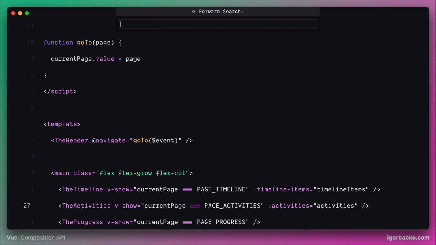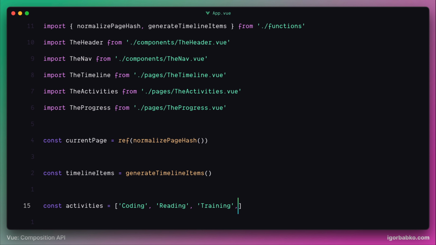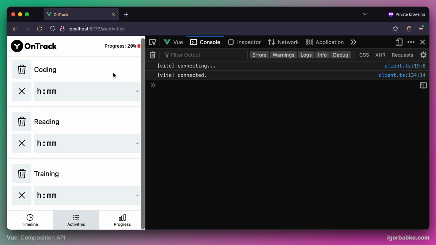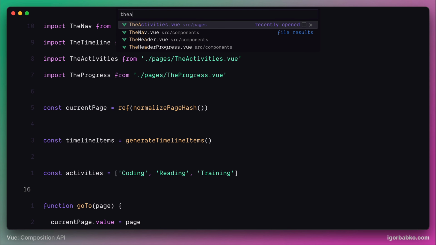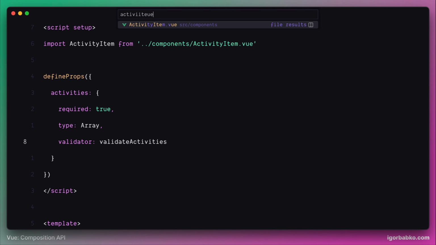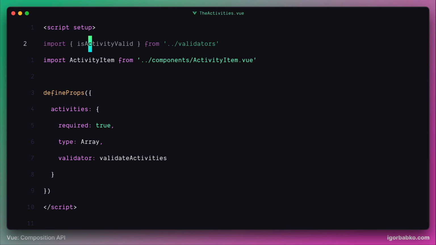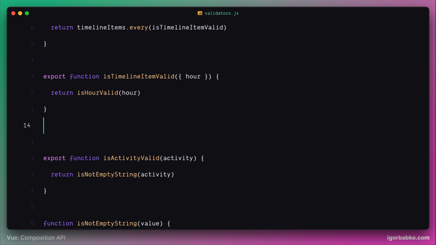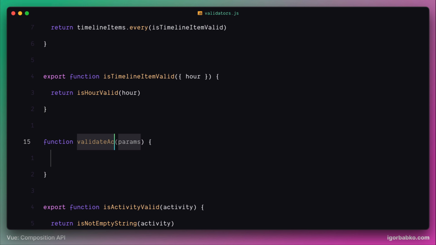Let's revert the changes we have done to the activities array inside of the app component and verify that after that there are no more warnings in the console. And finally, let's write validation logic for the activities array inside of the activities component. We're going to use a new function, validateActivities. Let's copy over the import of the validation function from another component, paste it inside of this component, rename the import, and in the validators.js file, we're going to export another function, validateActivities, which will accept an array of activities as its only parameter.